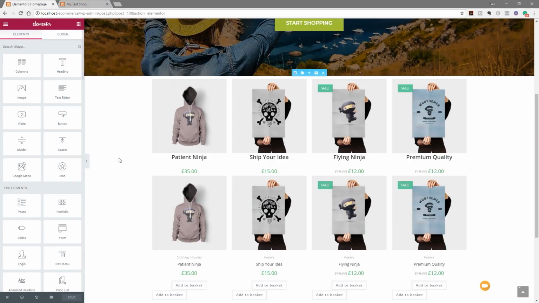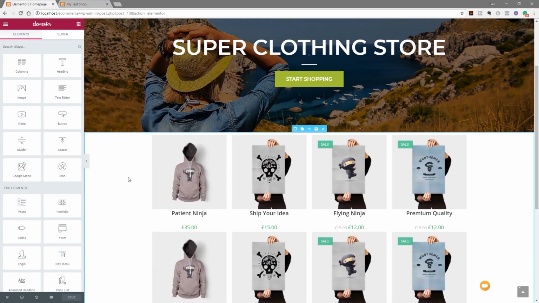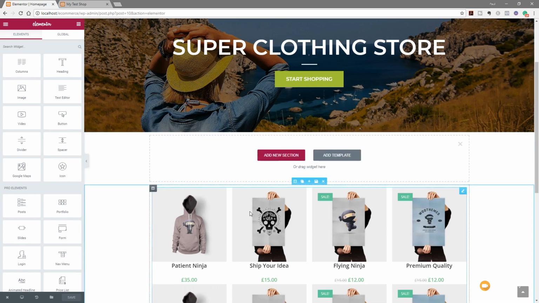Okay, so there's the basics. So let's go through now and add some extra information, because at the moment the end user doesn't know what these products are. He doesn't know that they're featured products, doesn't know if they're on sale products or what they are. So let's go in and style this a little bit more. Let's just come into this section. We'll click to add a new section above our featured items, and let's put some information in there.